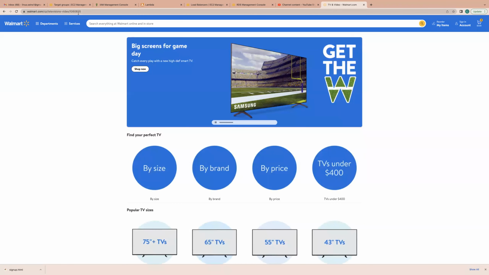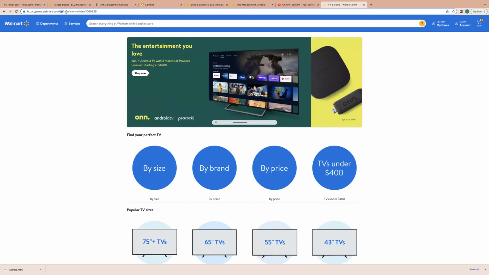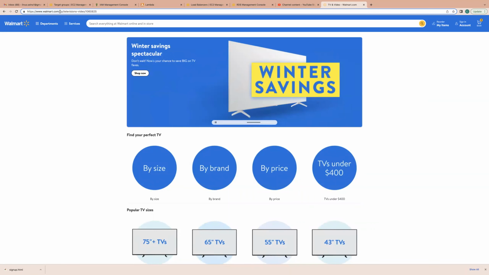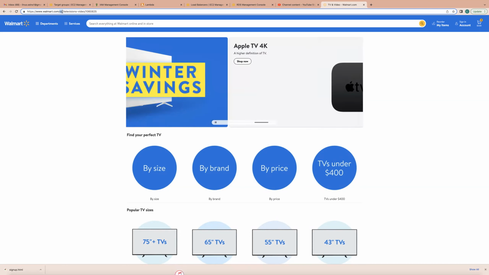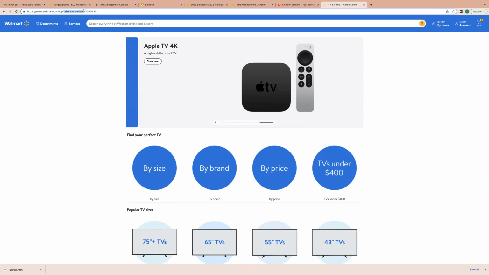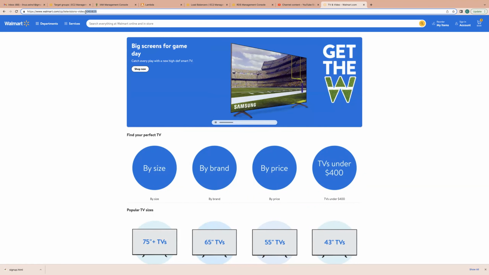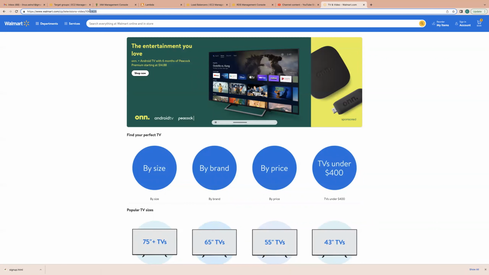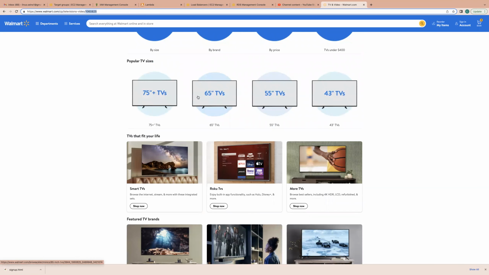You see that change? So what you're seeing here is walmart.com is going to be our main website. You have your first redirect, your first part. And then your second part is going to be television and video. And then this number right here is going to be your identification number. And this number is going to be what is stored in your database to identify TVs, pretty much. You get the idea?